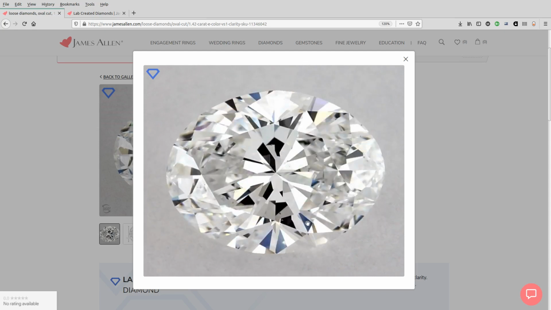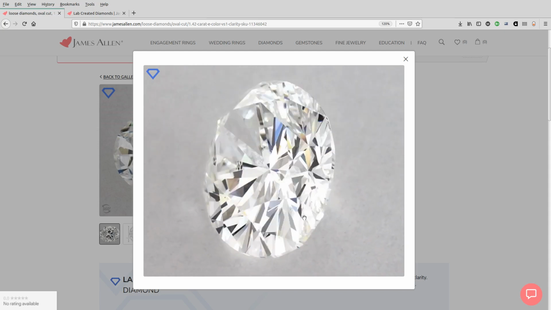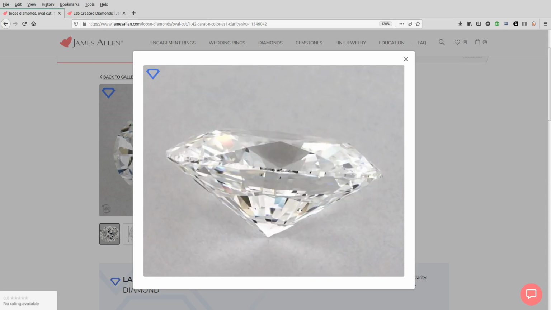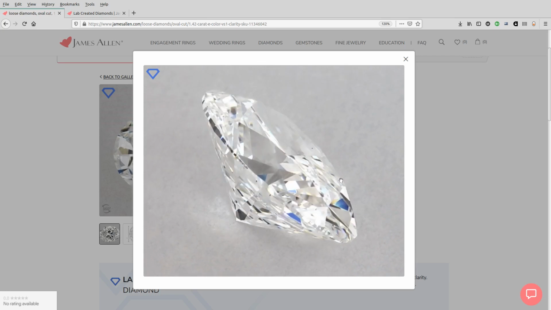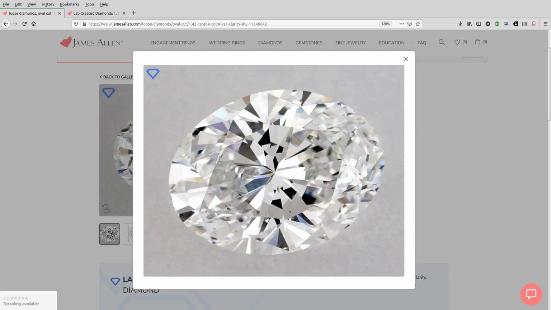This is super zoomed in. You know, there's a couple of tiny ones here, but no way would you be able to see those inclusions once it's set, or even loose like this. It's a very nice cut.